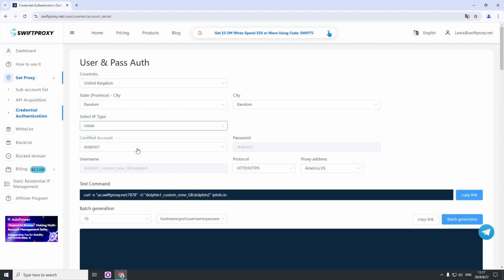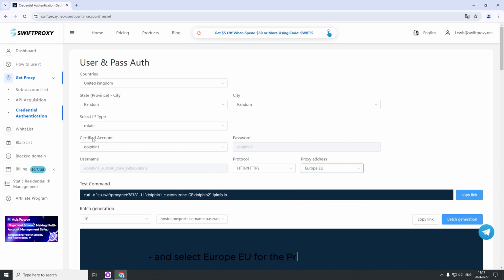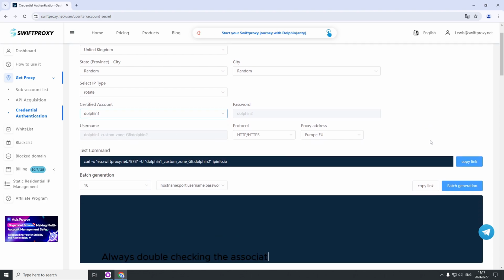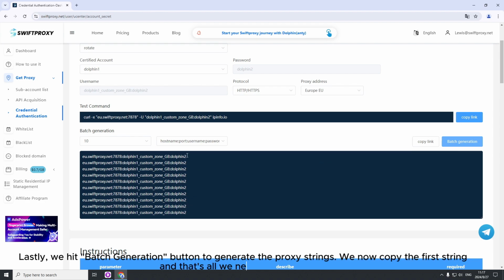For proxy type, let's make the proxy be in rotation mode, so therefore we select Rotate. Our residential proxies are both HTTPs and SOCKS 5 supported. We pick HTTP in this matter. And select Europe EU for the proxy address. Always double-checking the associated subaccount for this proxy. Lastly, we hit Batch Generation button to generate the proxy strings. We now copy the first string and that's all we needed for this case.